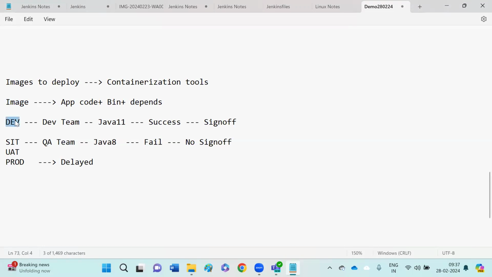Once the image is successfully tested in the dev environment, we will get the sign off. The same image will be deployed in the QA environment also, and the SIT environment also. Even though we have Java 8 in the SIT environment, no need to bother, because the required Java 11 is available in our image. So deployment will be a success. No need to bother about the deployment. Our code will be deployed successfully.